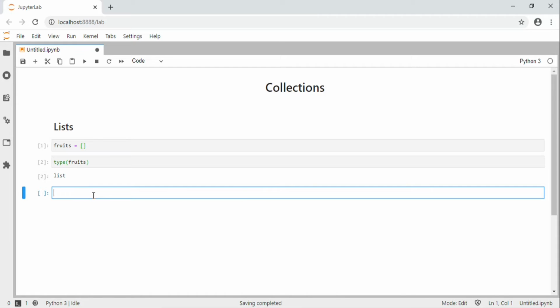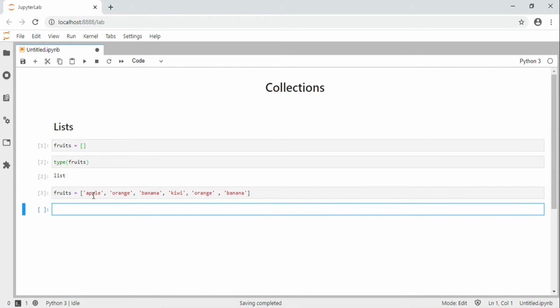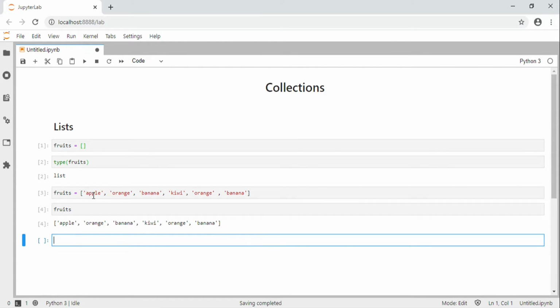To create a non-empty list, we will declare fruits equal to apple, for example, orange, banana, kiwi, orange again, banana again. Okay, so the fruits list will have the items that we declared above.